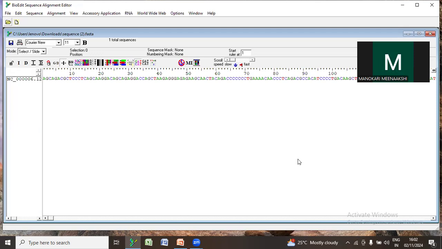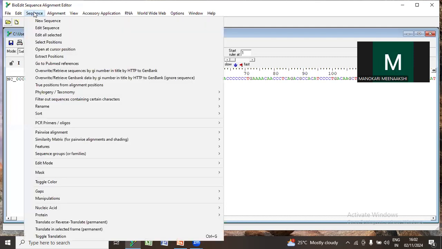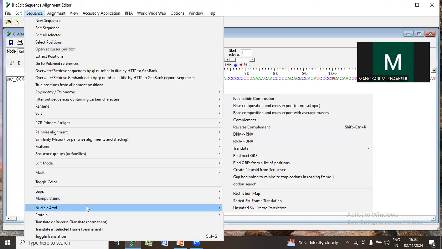So what is the next step? You can find the menu called Sequence. Click on Sequence and go to Nucleic Acid, and you can find the drop down menu. In the drop down menu, your next step is to translate, and you are going to use frame 1.